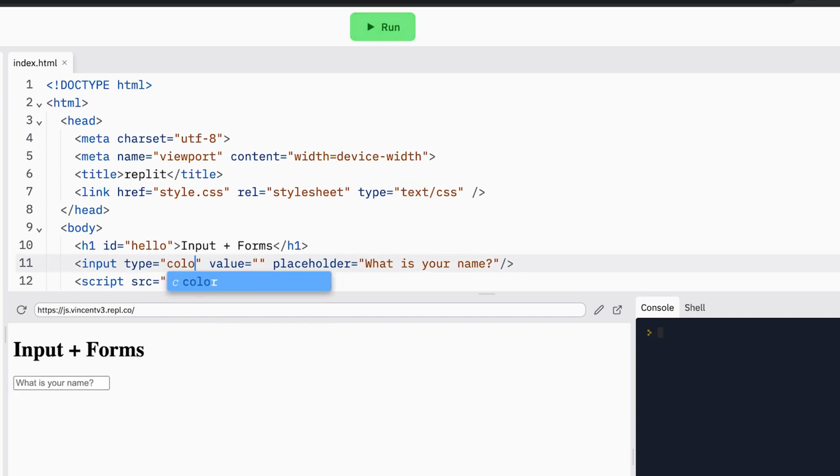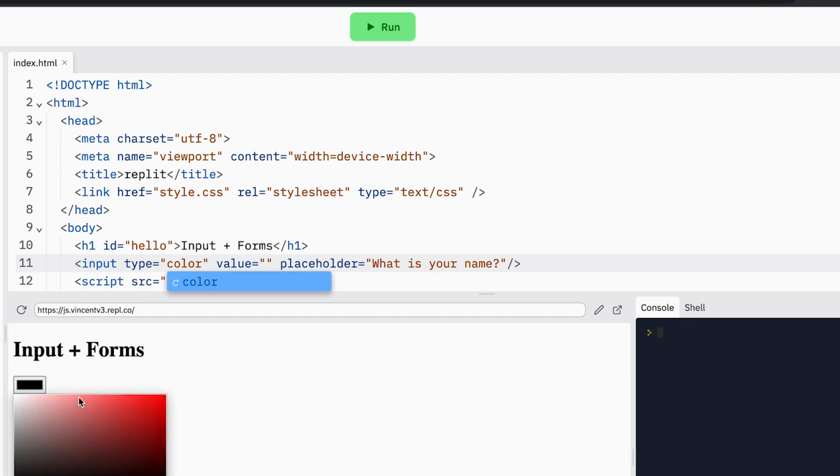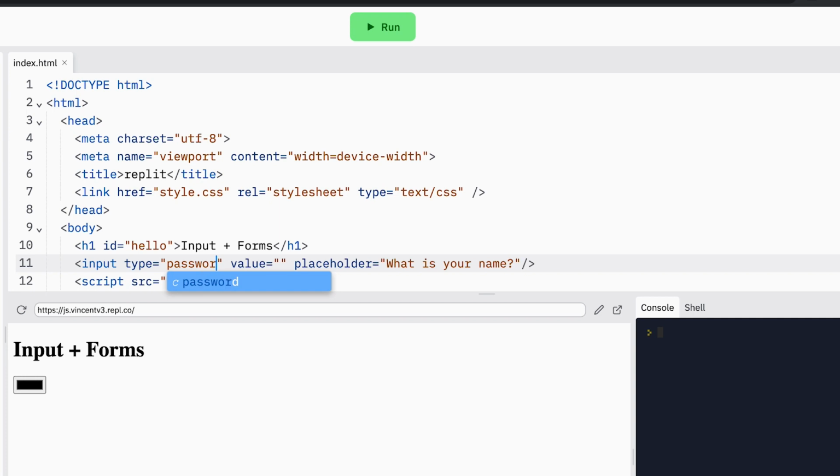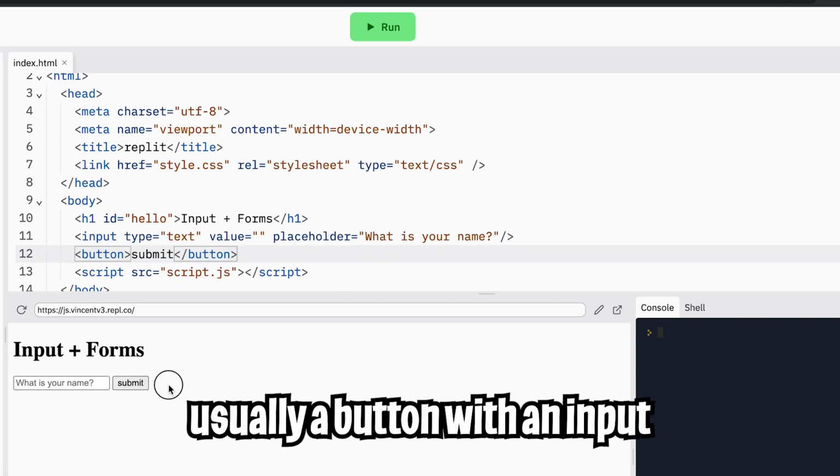So if we change the type to color and click run, we're gonna get a color picker. So now the user can pick a color. And now we can change this to password and click run. And now when we type stuff, it will be censored. So for an input field, there's usually a button associated with it. So basically I just create a button called submit right beside the input field.